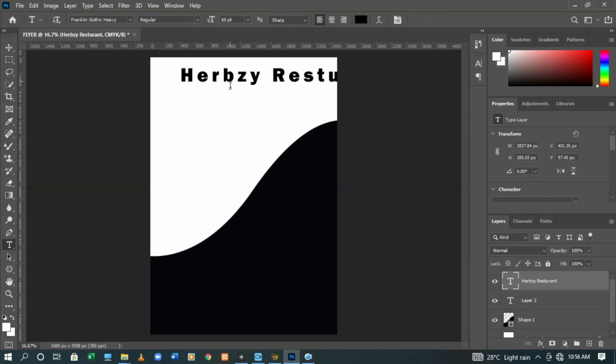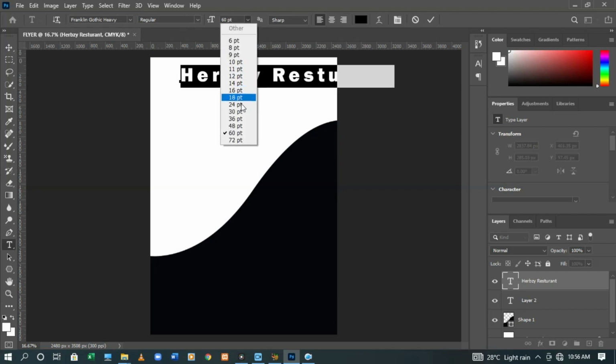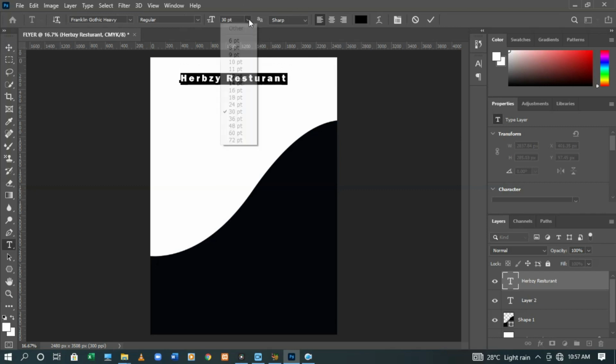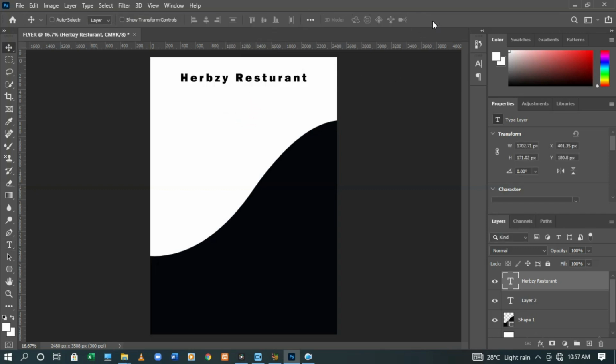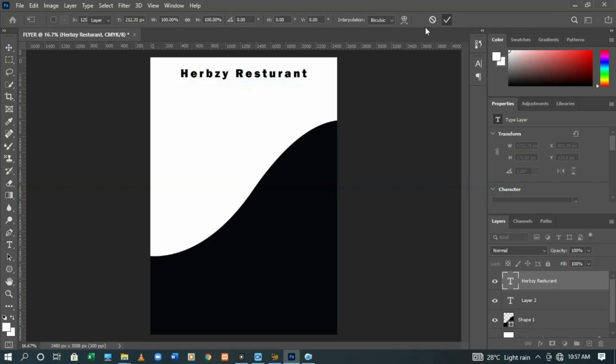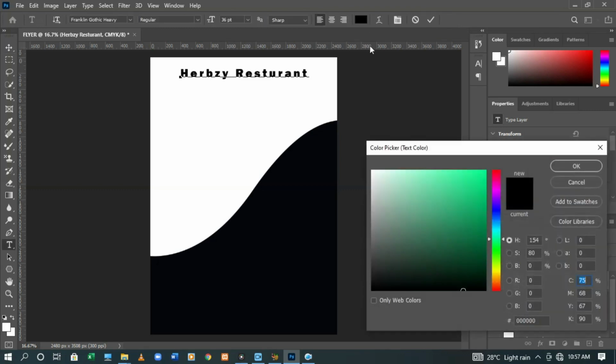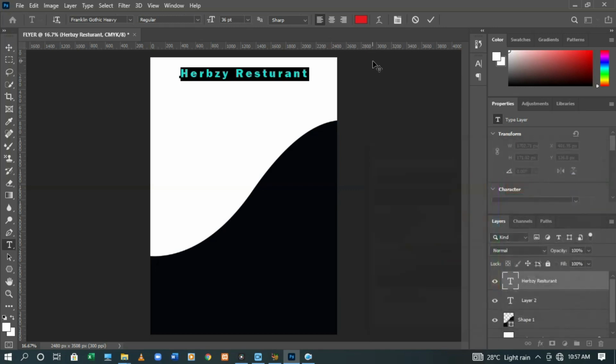See, the font is big. We can reduce the font from here. Reduce it to like, now let's put it at 30, 36. Yeah. Let's move it up. Let's change the color to red.